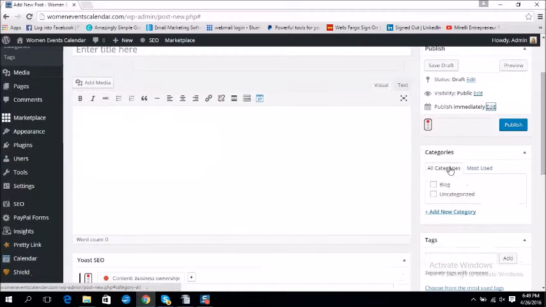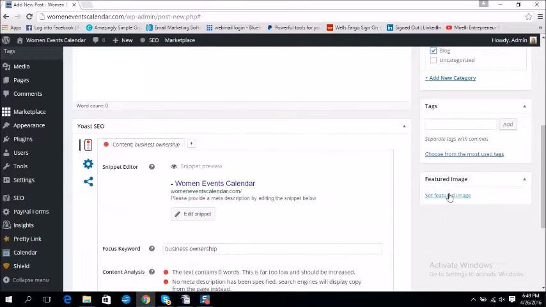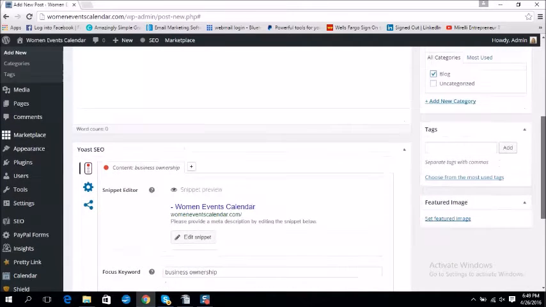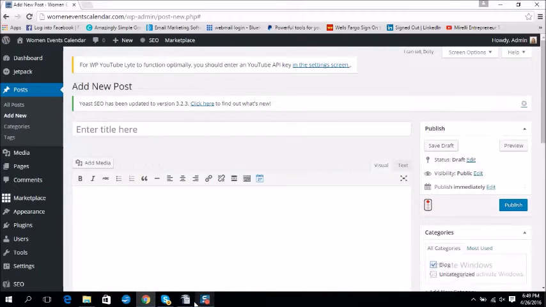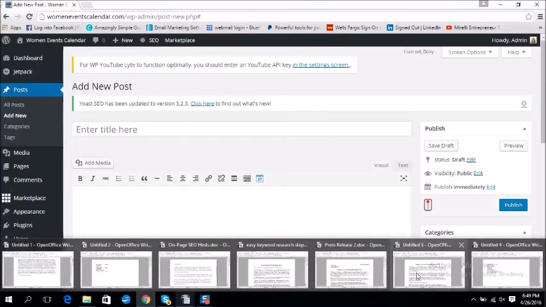Then here are categories. Always have a blog. We'll come back to this. And this is how you add categories. Tags. Tags are not keywords, but tags are like if you were going to file it away, kind of what are the phrases, what are the kinds of things that people might search on your site for. That's what tags would be. And you can set a featured image if you want, and we're going to obviously be talking a little bit about images.